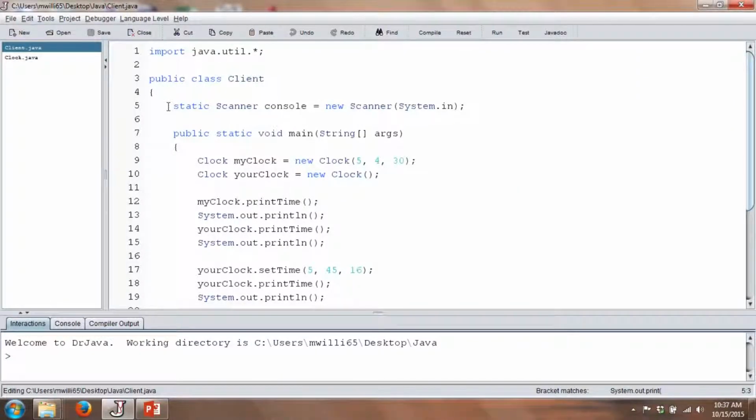Let's take a look at an example of a client program where we're going to be using our clock class that we were just talking about. This is going to be called client. What we're going to do is create objects of the clock class. We're going to have myClock, which is going to set the hour to 5, minute to 4, and seconds to 30. We're going to have another object called yourClock that's going to use the default constructor.